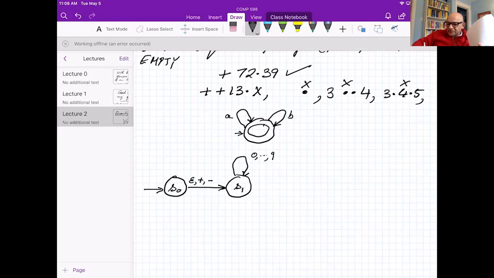So you see these epsilon moves are very specific transitions. They're not just, hey, at any time I can jump from anywhere to anywhere. No, it's not like that. It's part of the design of the machine. Then we have the decimal point.